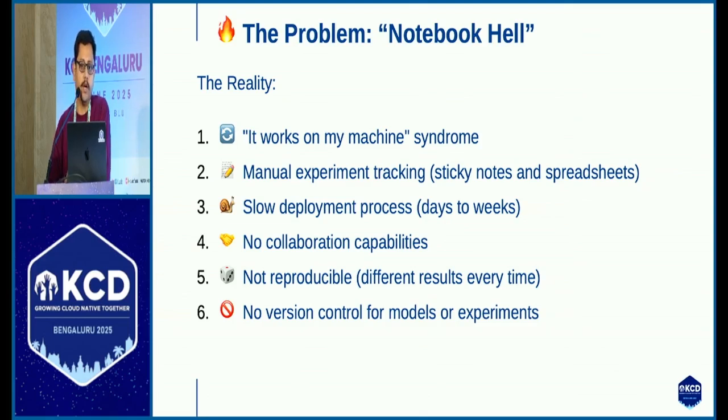So either it might be DevOps, MLOps, or any of that particular ecosystem or culture, right? Everywhere it's the same problem. In DevOps, we say the artifact runs on my machine. In MLOps, my model is running on my machine, or the dataset validation works on my machine. Manual experiment tracking is a bit difficult. People used to have Excels, notepads, anything that they feel. Deployment is slow. Anyways, that's how the entire ecosystem is. No collaborative capabilities. Unable to reproduce.